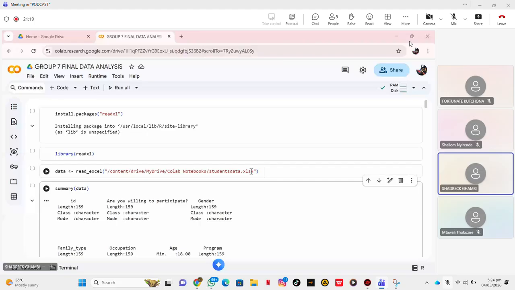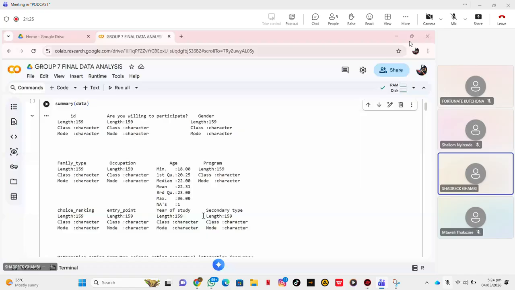Then we have our mean age, which is 22.31, and we have our third quartile of 75%, which shows that 75% of students have the age of 23. And then we have our maximum age of student, which is 36. From there, we proceed to the second task. But before that, we have to know that there are 159 observations in our dataset.